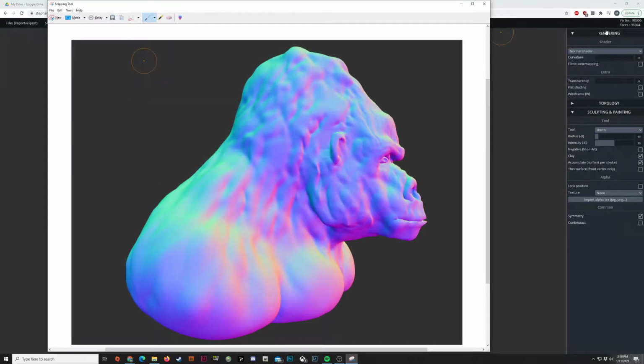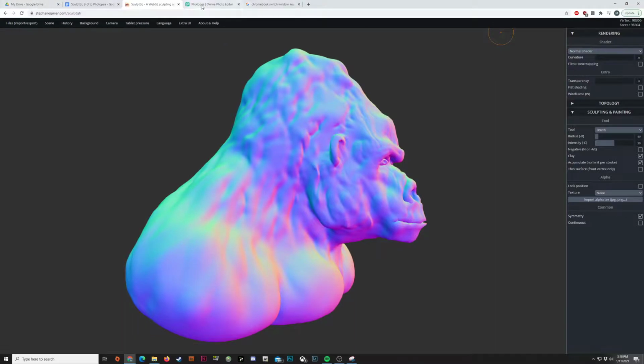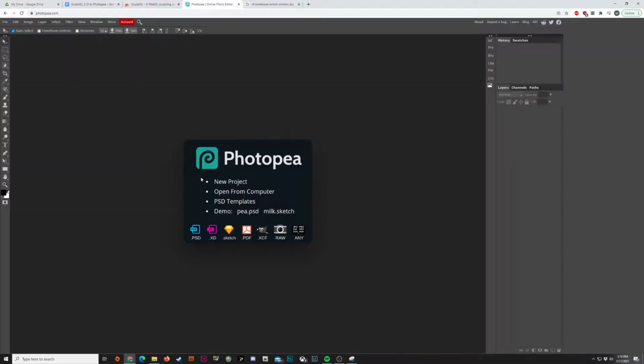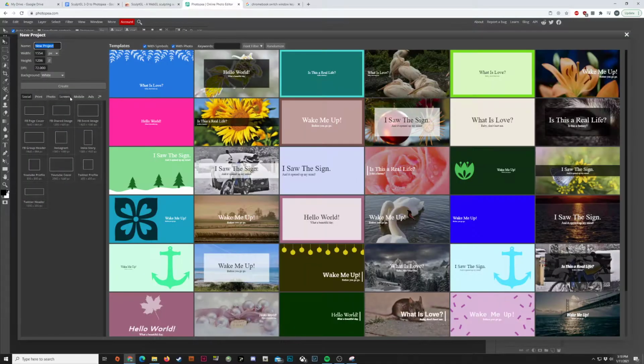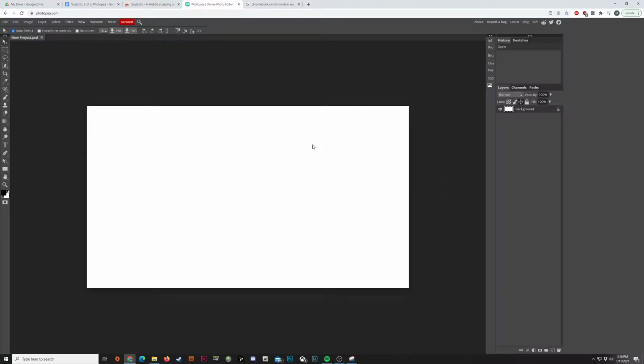Okay, so now I can go back to Photopea. I'm not going to open that file. I'm going to actually click New Project. Once I click New Project, I'm going to choose this image size right here. It says FB event image or 1920 by 1080 pixels. And then I'm going to click Create. There is the size that I'm going to use.